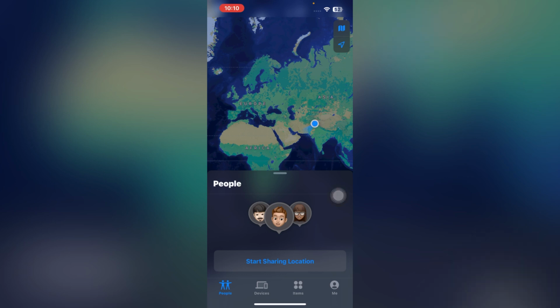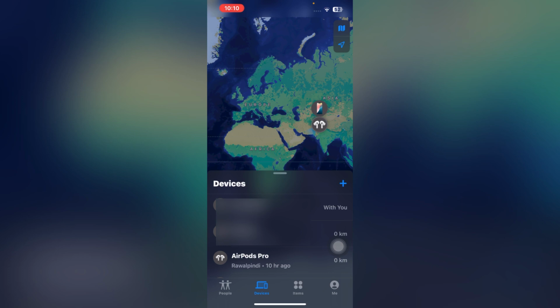And if you have a couple of devices at your home and they are all connected with your phone, you can simply click on Devices. And you'll be able to see all of the devices connected with your phone or with your iCloud displayed over here. Now, if you wish to find any specific device, for example, if I wish to find my AirPods Pro, I'm going to click on it.